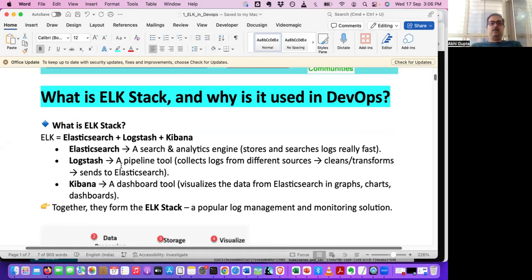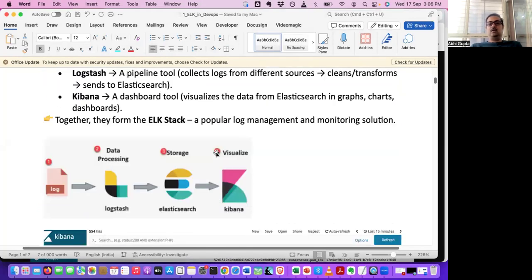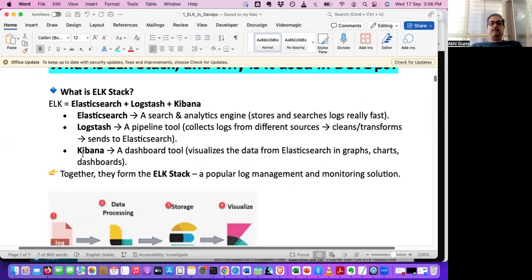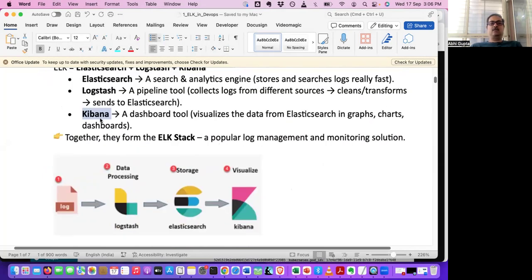Okay. Logstash is a pipeline tool which can collect logs from your machine and send them to Elasticsearch. And sometimes instead of Logstash, we use some other tool also. We'll discuss that later. Then Kibana. Kibana is the dashboard tool where you visualize and see the dashboard. So Elasticsearch, Logstash, and Kibana.